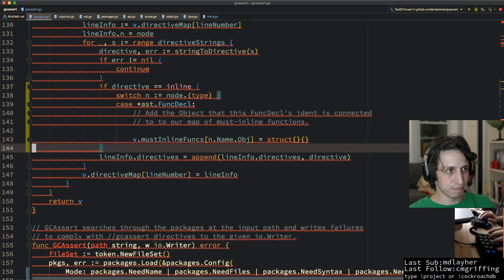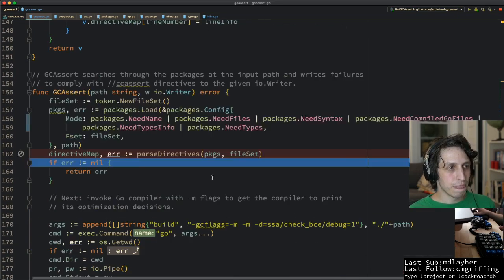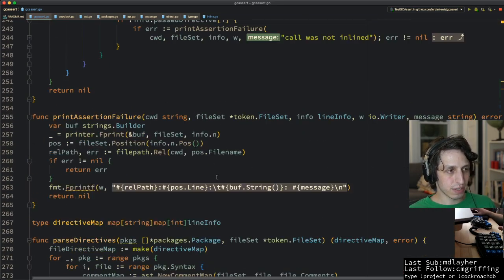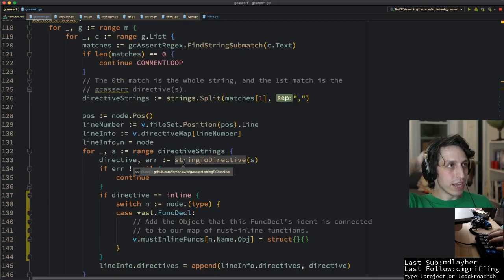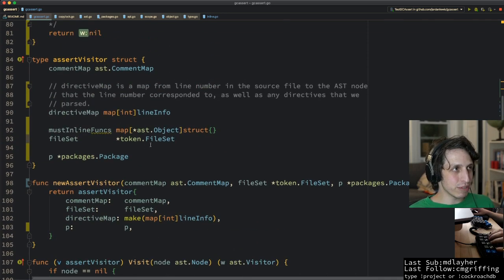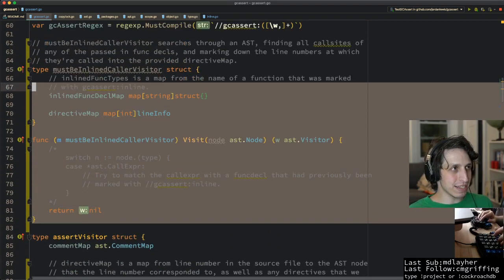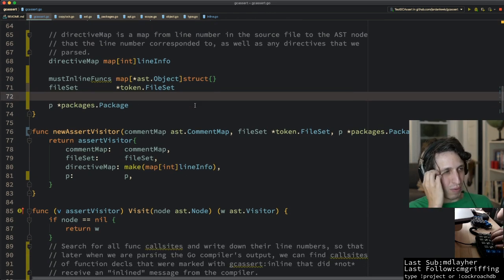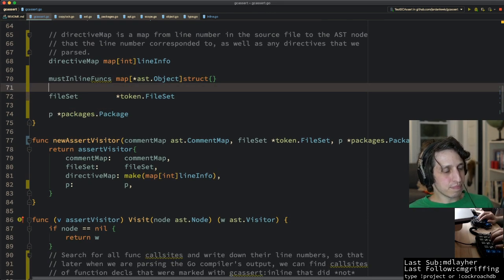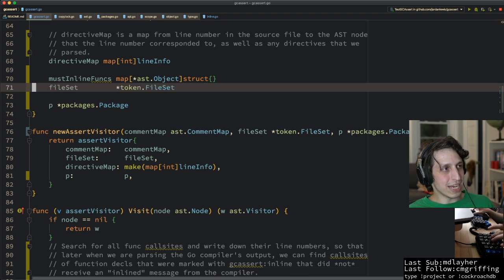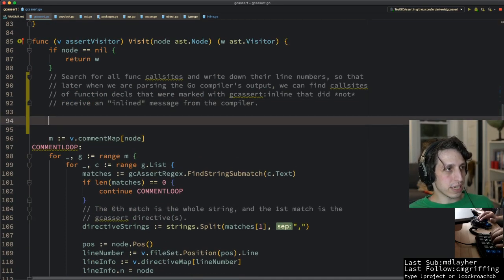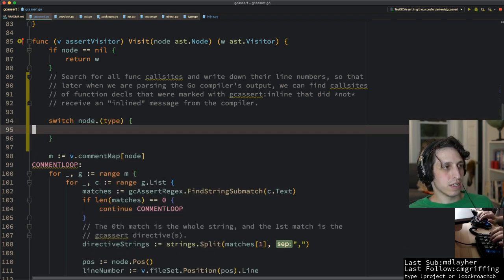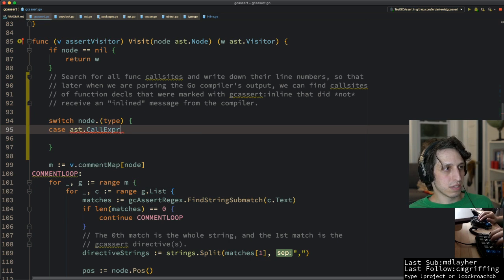We can just get rid of all this crap. And then, much later on, oh, dude, this means we can do it in one pass too. This is the dream. I was thinking that we'd have to do it in 2 passes. It's totally pointless. What we can do is just add it to the directive map, which is quite nice. So we'll say switch node.type, case call expr.